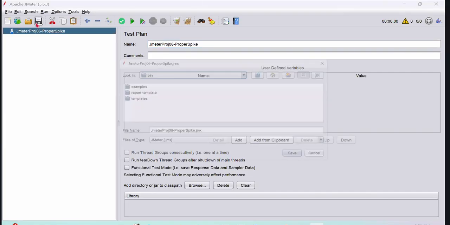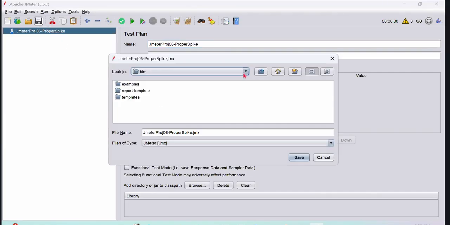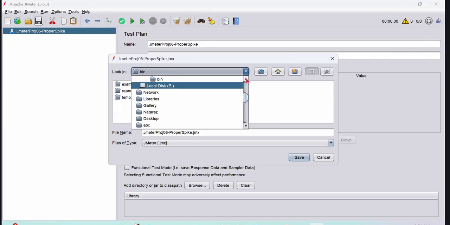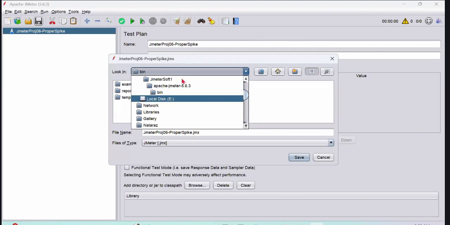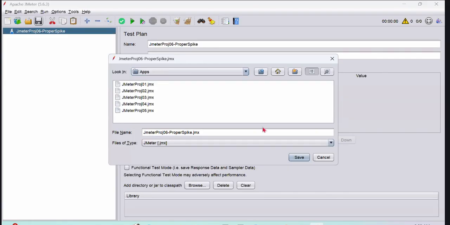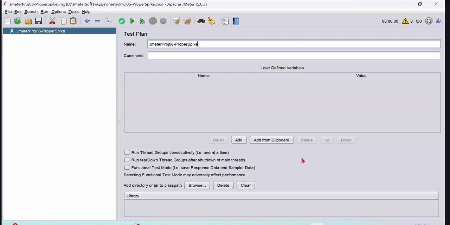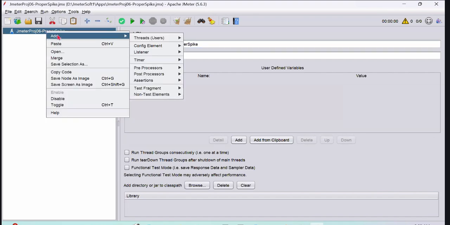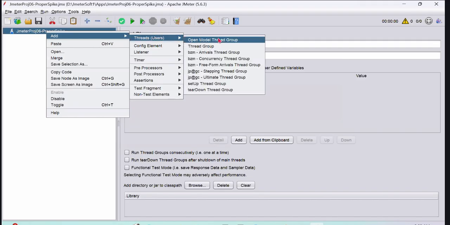Yeah, save this. Where should I save this one? Yeah, applications. Save. Application this. Tell me next one. Where is this? Add threads. Yeah, more thread groups have come now, boss. More thread groups have come or not there? Or I'm trying to create a spike test and you people are feeling sleepy, yeah?